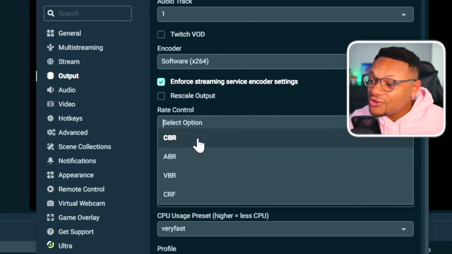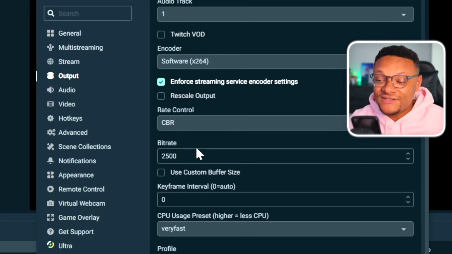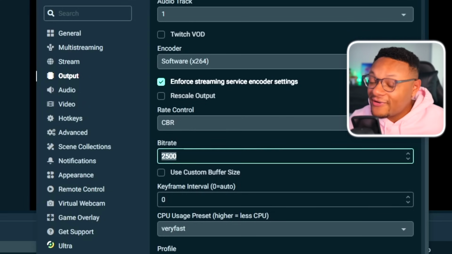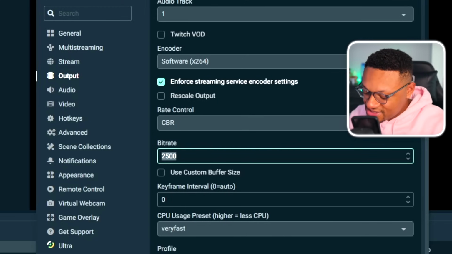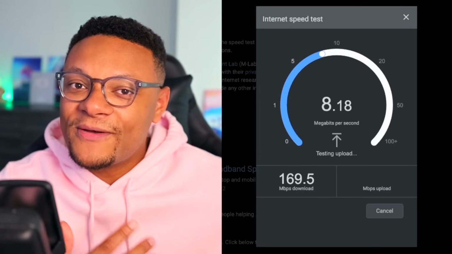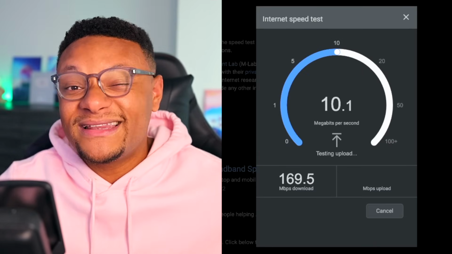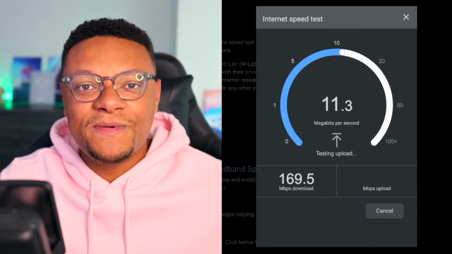Rate control, I would keep that at CBR, which stands for constant bitrate. For the bitrate itself, I would do up to a 6,000 kilobit per second bitrate. You really don't want to go below the 3,000 mark because that'll start affecting the quality of your stream. But for places like Twitch, YouTube, Facebook, you're going to be perfectly fine streaming up to a 6,000 kilobit per second bitrate. Just make sure that your internet is up to par, meaning that hopefully you have at least maybe a 10 megabit per second upload speed or higher.